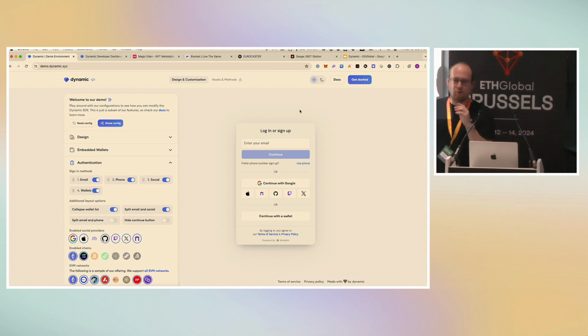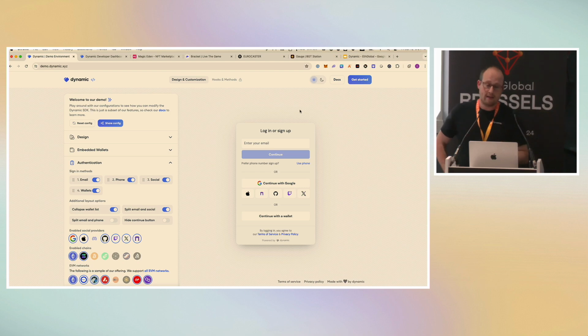Okay. We'll do two things. We will first see a quick demo of Dynamic and how it works. And then after that, we will run through how to build your own thing with Scaffold-ETH, which is a really cool thing to use with Dynamic. So those are the two steps. I'll run through the demo very quickly, and then I'll hand it over to Matt to actually run through the rest.